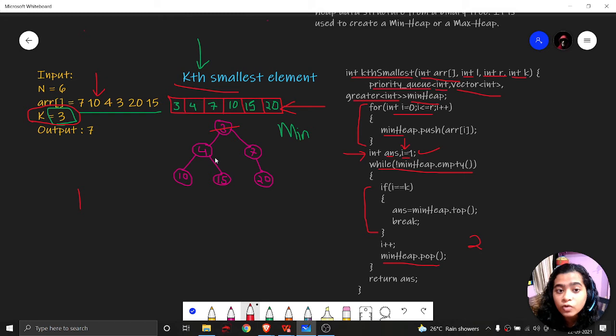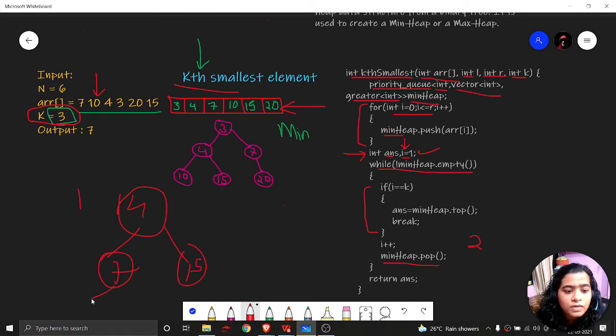As I told you, to remove the top element, we have to replace it by the last child. We are replacing it with 20, and here it is 3. Then we are removing 3, and then the heapify function happens again and the heap is restored. I is not equal to k here. Then we are incrementing I, and we are popping 3. Now the new min heap will look like 4, 7, 10, 15 and 20.